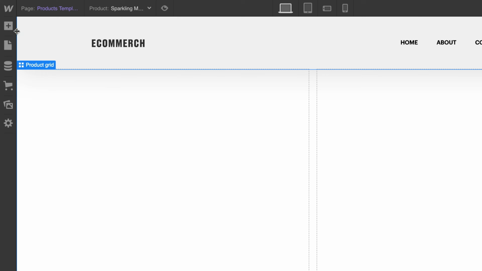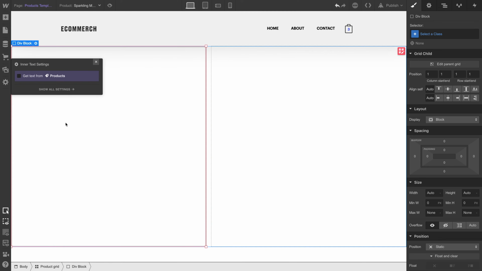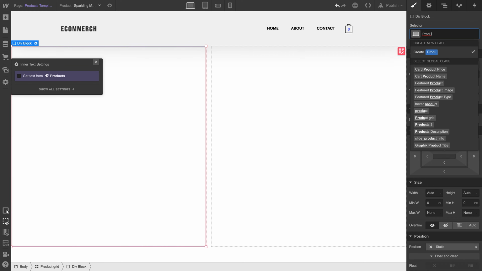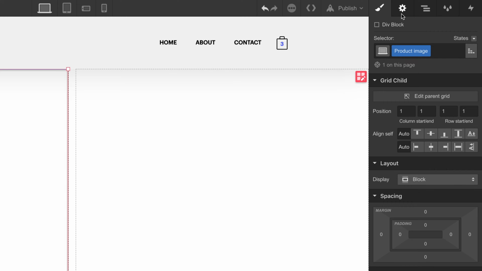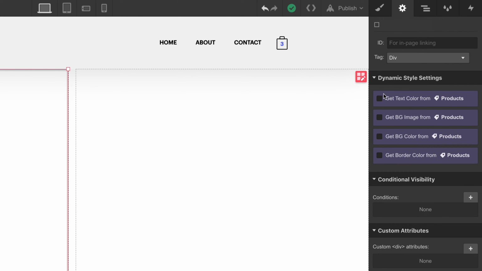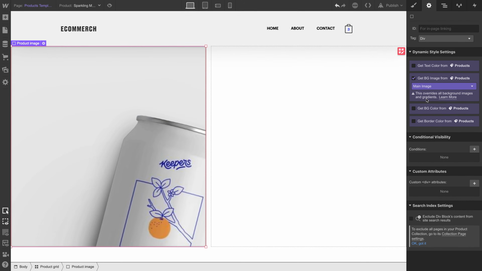Next structural component. For this one, we'll use a div block. We'll drag a div block right into that first column. And we'll create a class for this one as well. We'll call it product image because we're going to put a product image right inside. We can do that from element settings. We can actually get the background image for this div from our main image field. This is in our products, our product image.